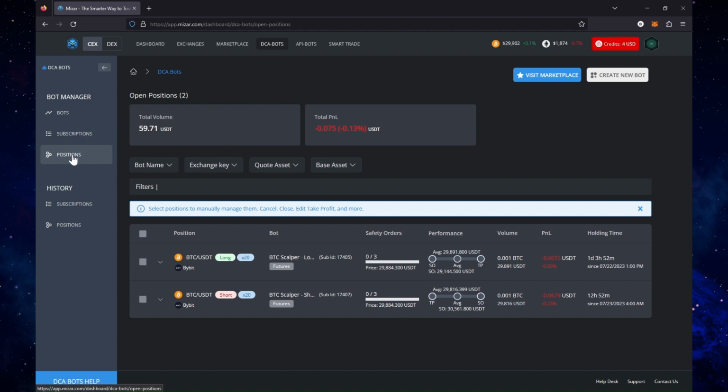I want to go back to the current positions. So current positions right here, you can see what's going on, and you can actually influence and manipulate the positions manually if you decide to do so. For example, you would select the position or the bot that you want to manipulate, and you could add funds, edit profit, change or add safety orders, or you can even close that position or cancel it and close it on the exchange.